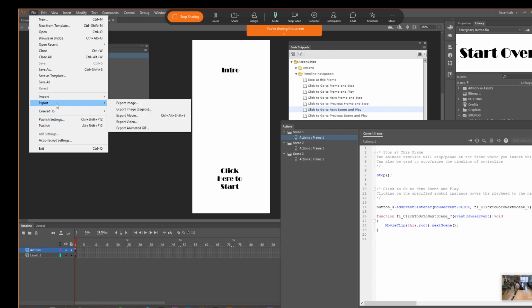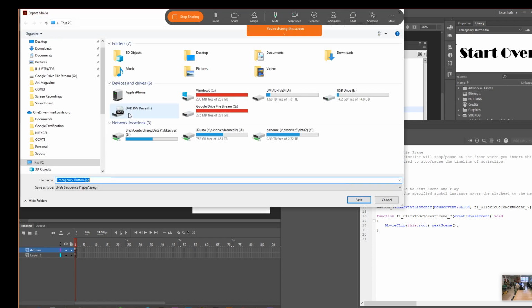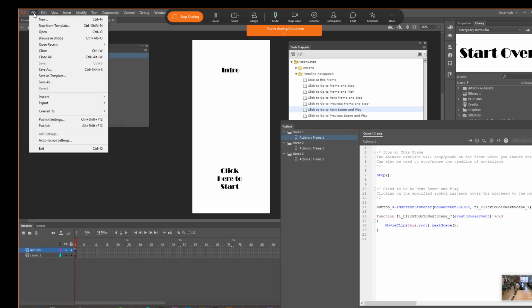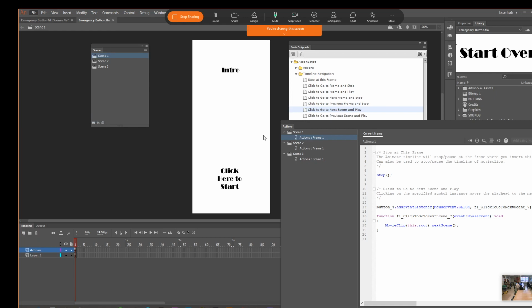Actually, I did have that thing in a rubric. Let's see if this works. If we do export movie, that's JPEGs. So no, I don't know why I had that. All right, so we're not going to make a video out of it. We're not exporting to video because that will not give us our interactivity. What we do want to do is go to publish settings.